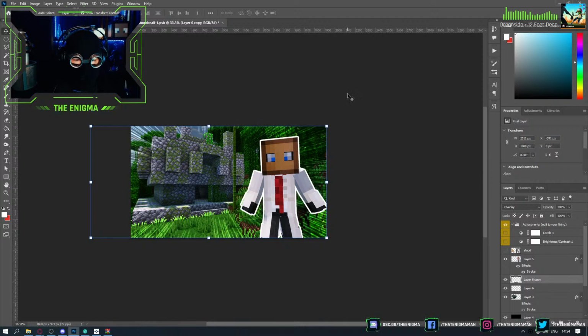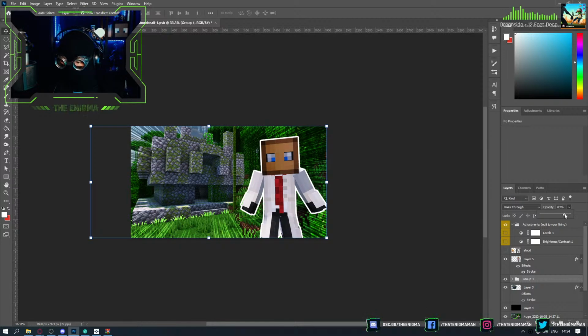Duplicate that. Put it in a folder and drop that down. Could even put a Gaussian blur on it. We won't, but we could. Actually, I prefer it without this time. Okay.